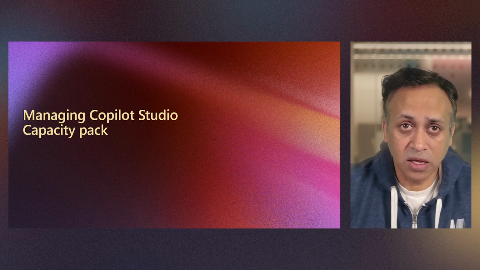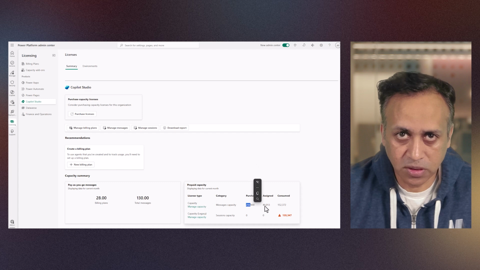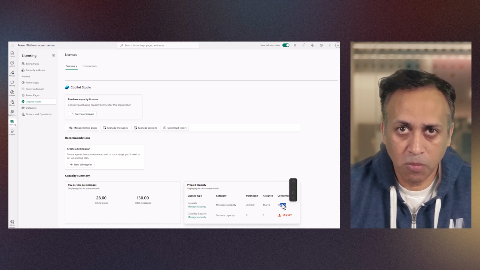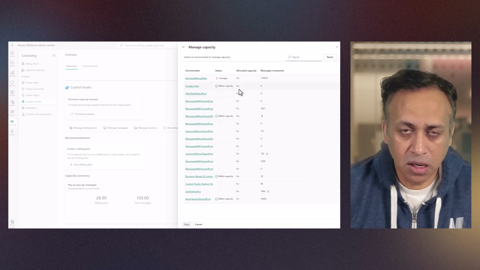This is especially useful in organizations with chargeback models or cost accountability, where each department or team is responsible for their own usage. Let's go over how to manage prepaid capacity in Admin Center. Admin can view how much capacity has been assigned to each of the environments, how much has already been consumed, and whether they are on track or at risk of overage.